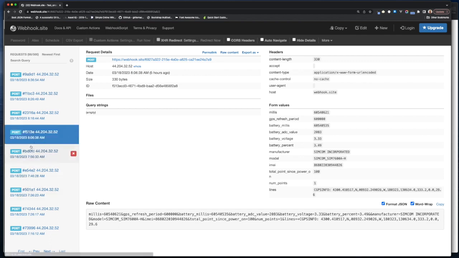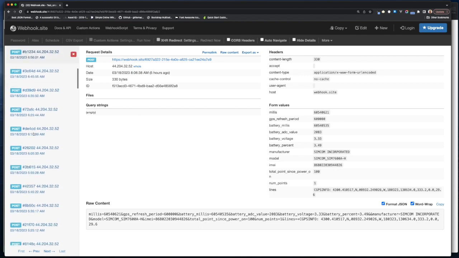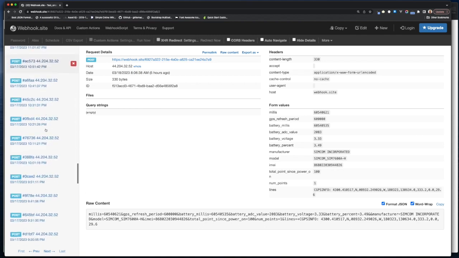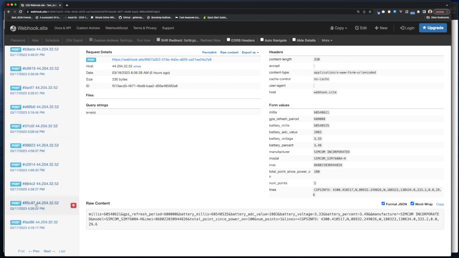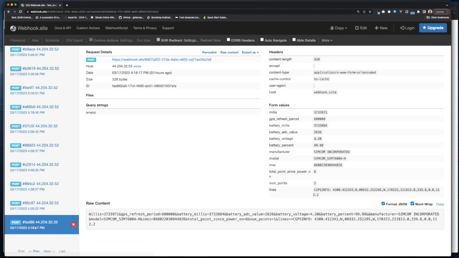So you can see, this sampling was at 8:06 and this one at 8:16, so roughly about 10 minutes in between samples. I started it all the way down here at about 4:18 on March 17th, and the battery, I just unplugged it, so it read 99.99%, and that's the percent. The other information that I'm setting up with every API post is the milliseconds. So that's how long the board's been running at the time that we sampled the battery voltage.